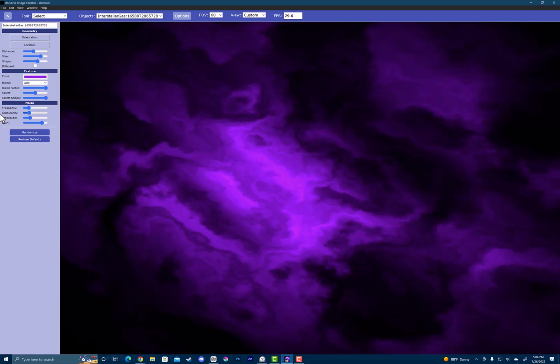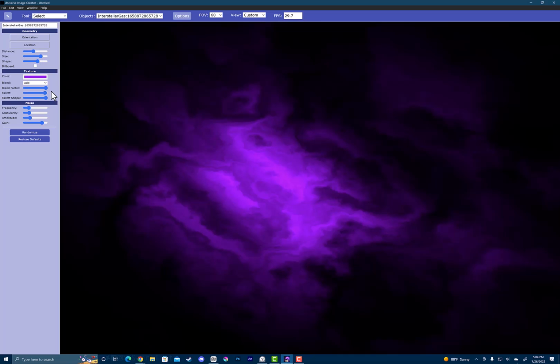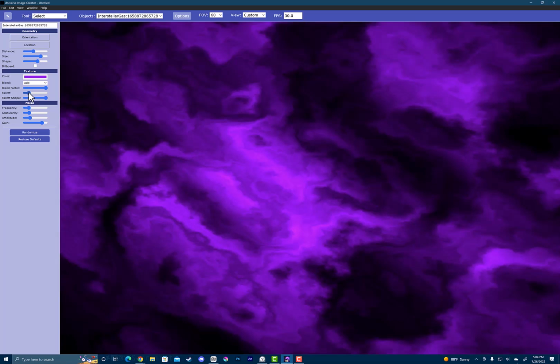Next, we have fall off and fall off shape. So fall off is basically how much it fits in the square. So if you see we go to the right, it doesn't fall off. It doesn't go as long as it does. But when you go to the left, it fills the entire screen. And the fall off shape, basically, you can make the fall off shape longer. So those two are pretty close together.